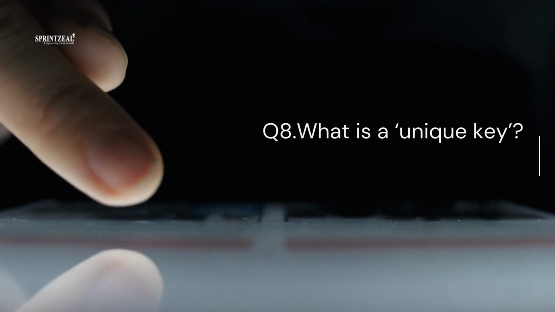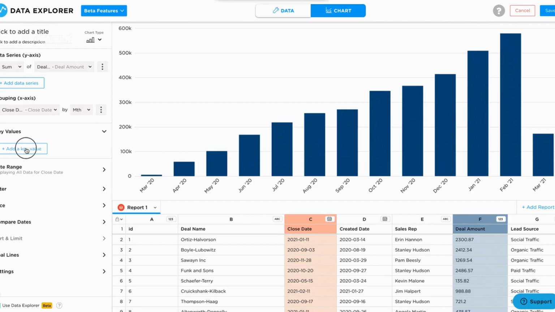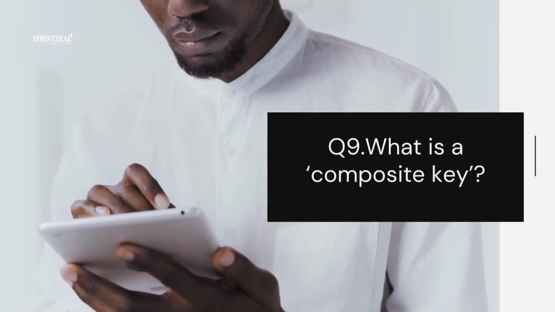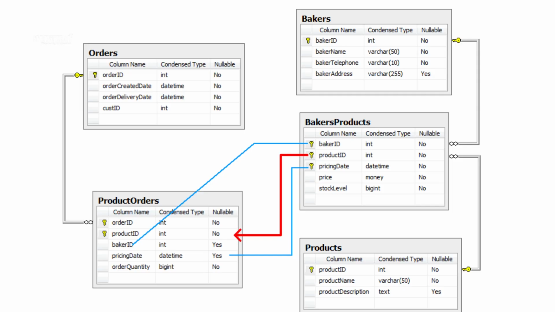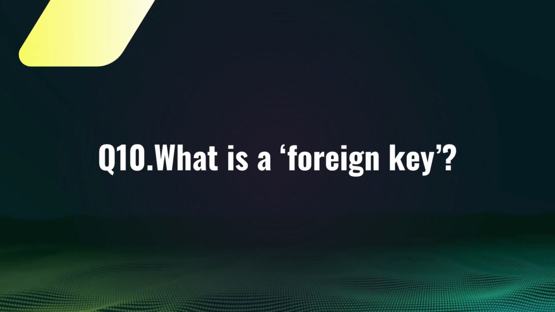Q8. What is a unique key? The unique key is the same as the primary key, with the difference being the existence of null. The unique key field allows one value as a null value. Q9. What is a composite key? A composite key is a combination of two or more columns in a table that can be used to uniquely identify each row in the table.